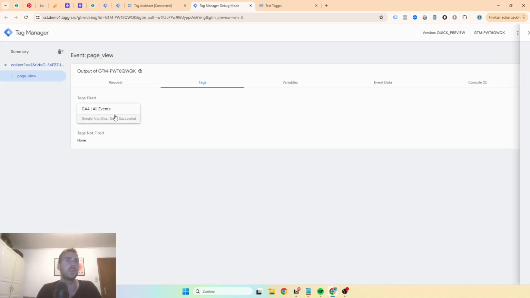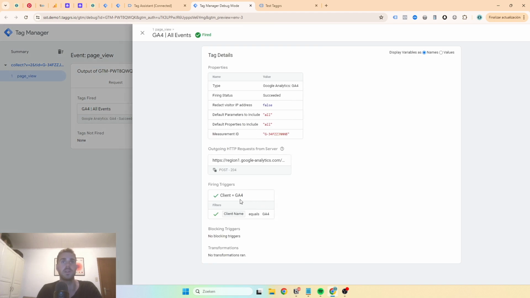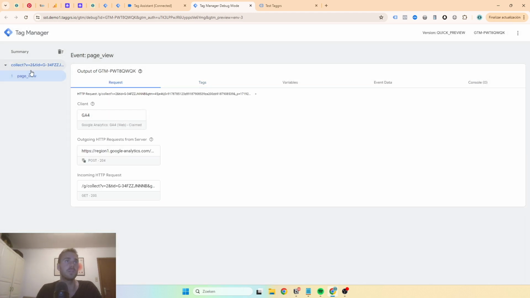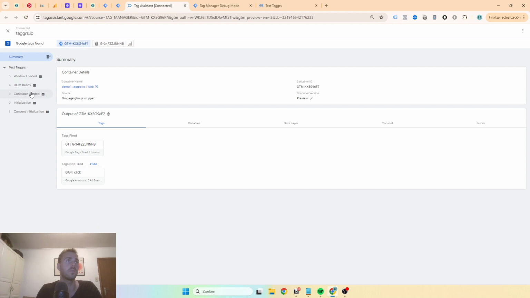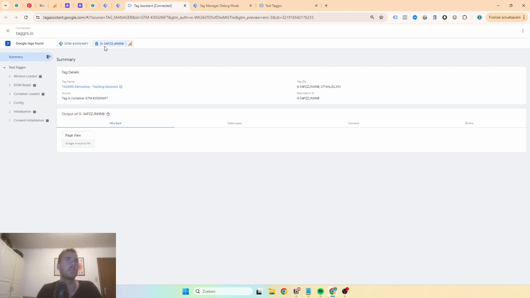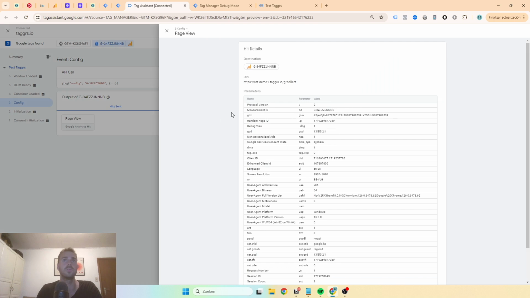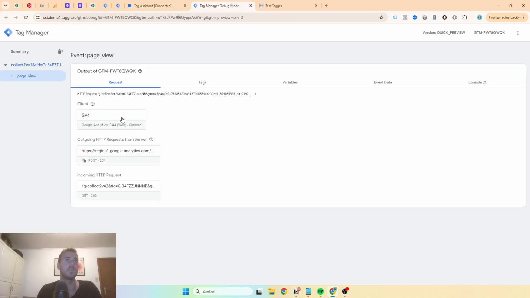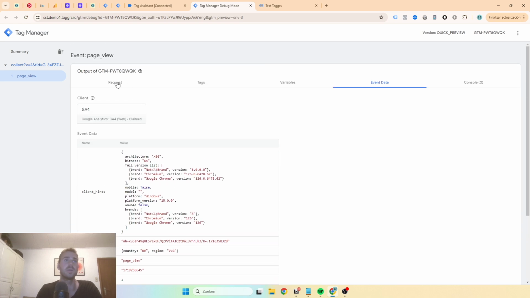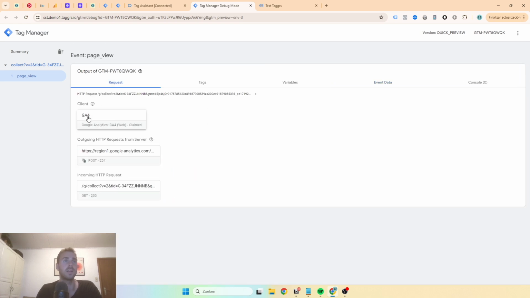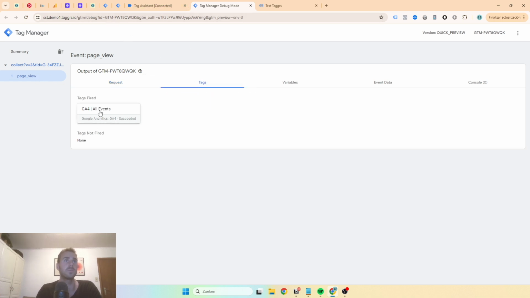Why did we use this trigger, better, GA4, when client name equals GA4? This is because this request gets sent to our server container, is claimed by the GA4 client and is modeled into event data that we can use. So every time this client claims the incoming request, we want to send this data to GA4.